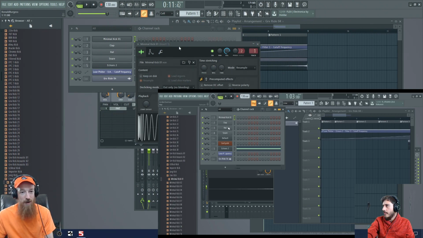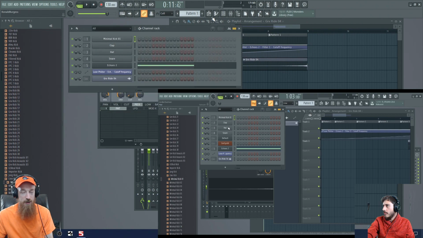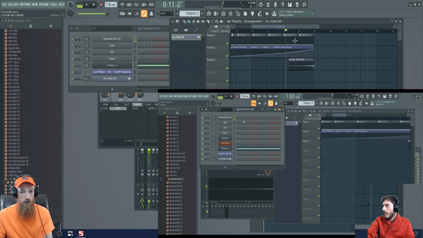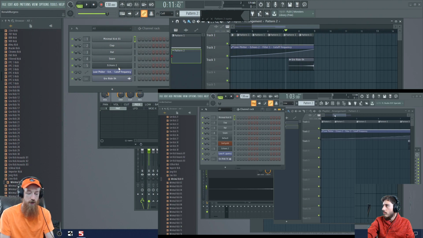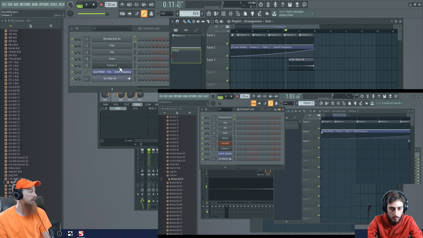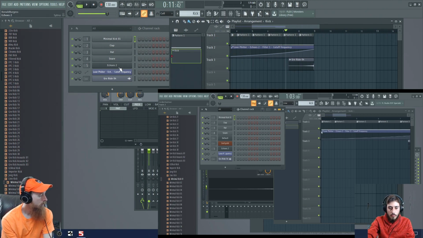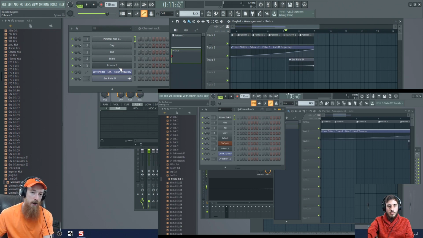Okay, so now we have our kick, and we're just gonna go with a really easy 4/4, but we need a new pattern because this one has our echoes on it, and if we put stuff on this pattern, it's gonna show up on all the other ones. So we don't want that. So I'm gonna click this plus icon for a new pattern, and you can name it whatever. I'll call it kick. Beautiful.